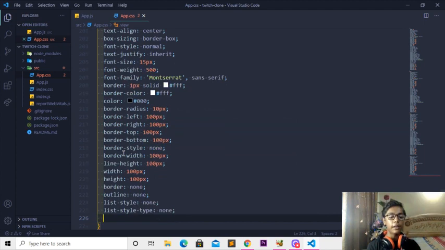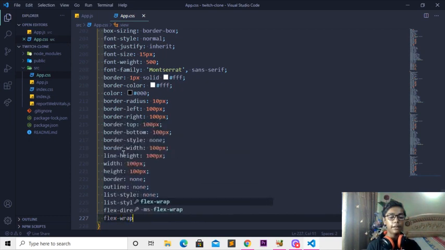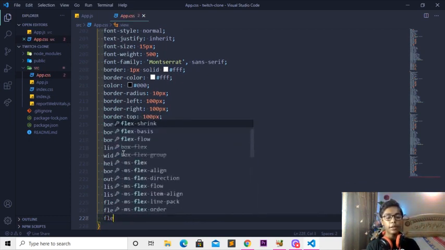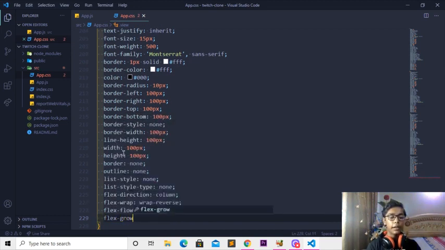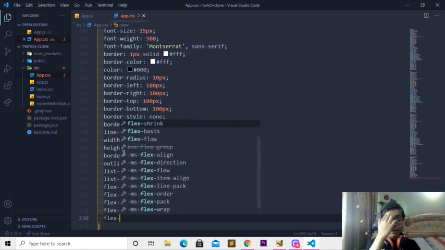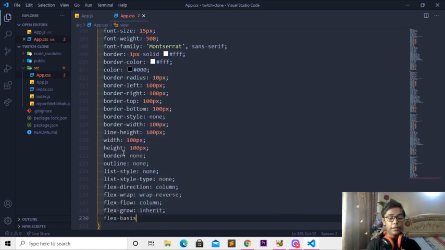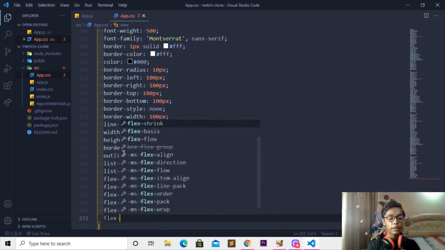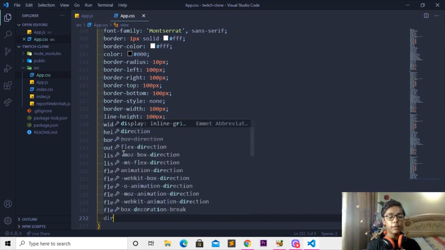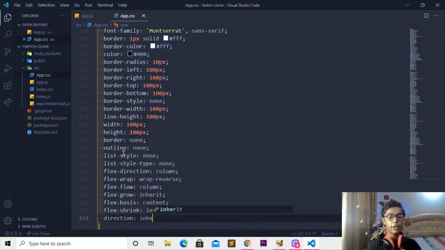So when you've done that, I'll be changing that to flex-direction: column. So here, when you've done with that, I'll be writing flex-wrap, which should be wrap-reverse. So here when you've done that, I'll be changing that to flex-flow: column, create flex-grow: inherit. And here I'll also write flex-basis: content, create flex-shrink: inherit. So when you've done with all those things, I'll be writing direction: inherit.